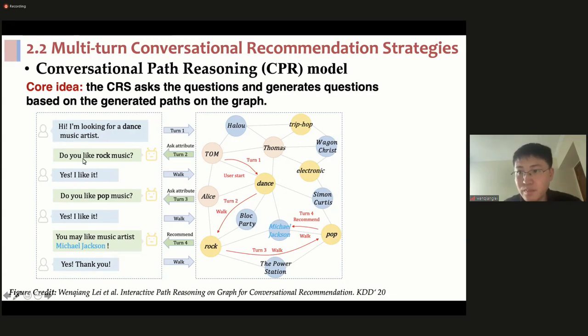Okay, let's see here. Here we have a conversation history, right? The user says, I'm looking for a dance music artist. This application scenario is for artist recommendation. Here the orange node means the user, Tom, Alice, Thomas mean the users, and the blue node means the item, which is artist in this scenario.